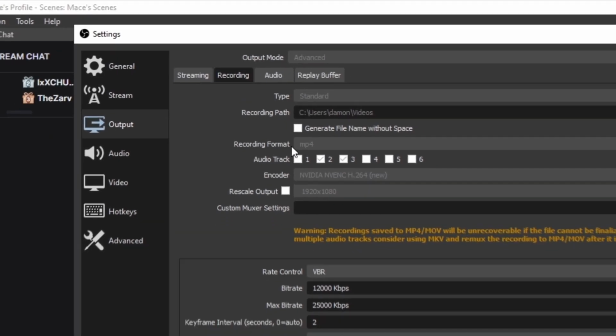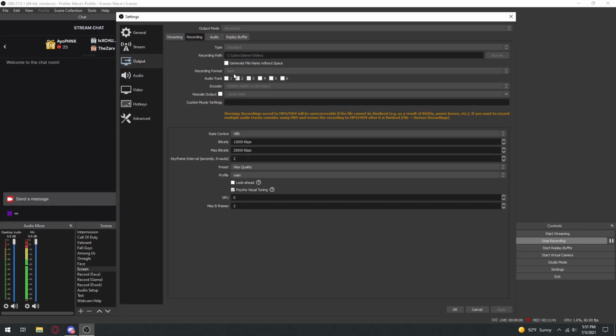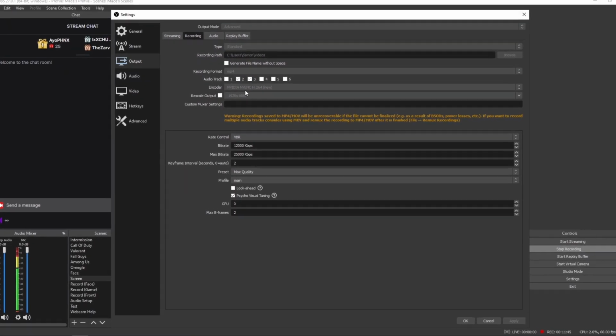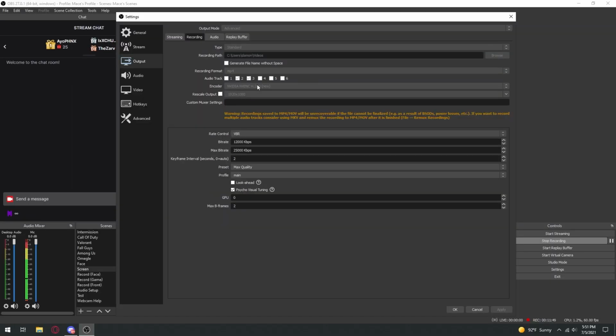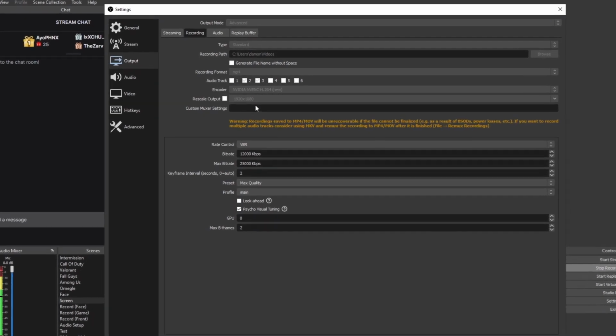And then for recording, your recording format is obviously MP4. Once again, your encoder is really up to your computer. So if you have a GPU, set it to the GPU. But if you only have your CPU, set it to X264. Your output, obviously keep at 1080p.